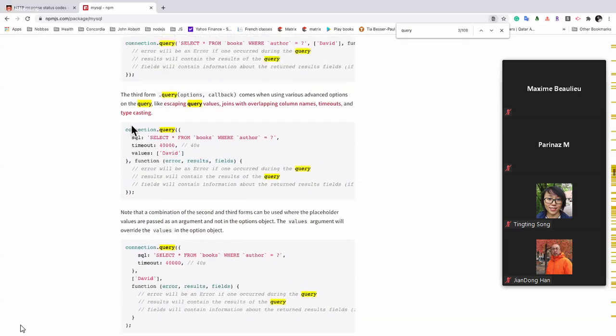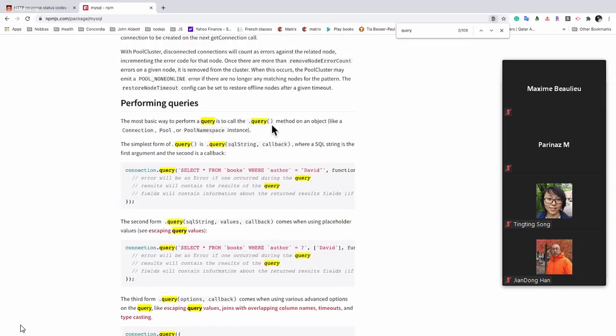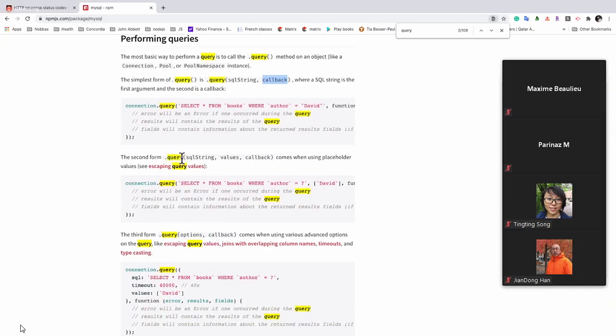Performing queries. The most basic way to perform a query is to call the dot query method on an object. The simplest form is dot query with a SQL string and then a callback function, and we are interested in this callback function. The second form is dot query with a SQL string and values. Sometimes we pass the request.body object here when we are inserting. This is the second form that we use sometimes, and then you have the callback function.